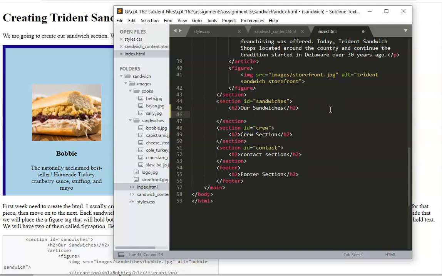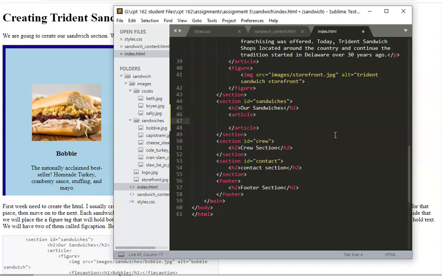So each one of these boxes, these sandwiches, is going to be an article. So we'll do article. All right. And then inside that article, we're going to have this, which is a figure. Now, actually, this whole box is going to be a figure because there's an HTML element called figcaption, and that allows us to trap text within a picture or within a figure. So picture and text.